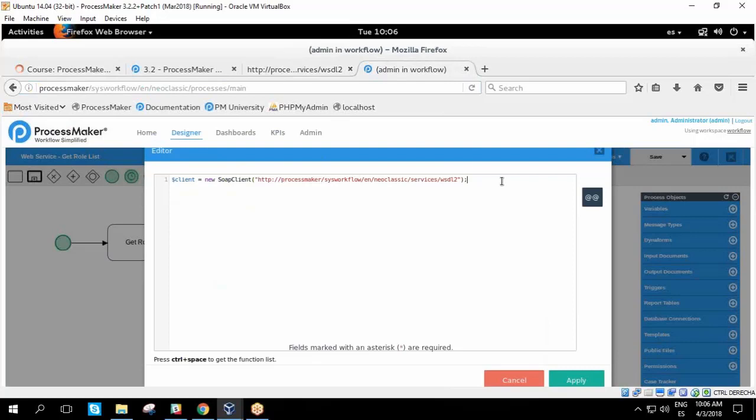So that's the first line that we need to consume pretty much any internal web service. We only need to call the SOAP library functions. There's no need to call an external library or an external PHP file.